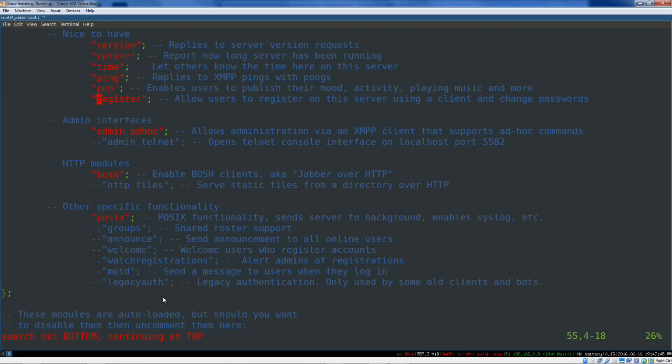What this just means is any client that connects to your server can request to register a new account there. In other words, you're allowing untrusted users from the internet to connect to your server and register new accounts. They're Jabber accounts, XMPP accounts, but it's still an account. So if you don't want a public server, you can just disable this by commenting it out. We're going to leave it enabled because we actually want to run an open server. Anyone can come and register, although we will put some limitations on that.